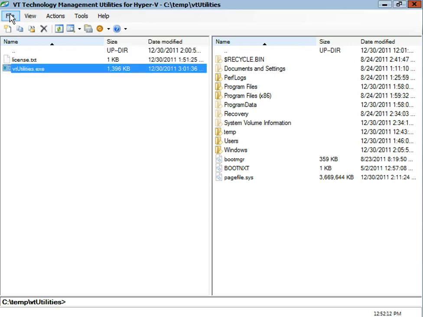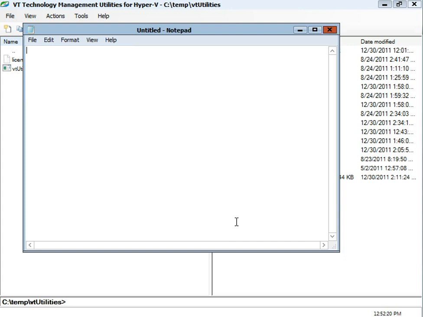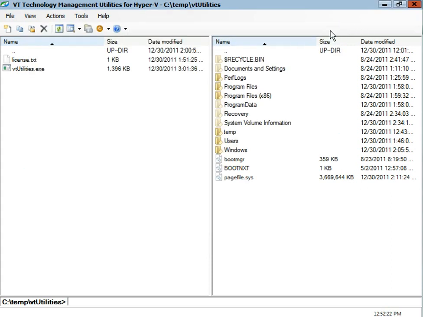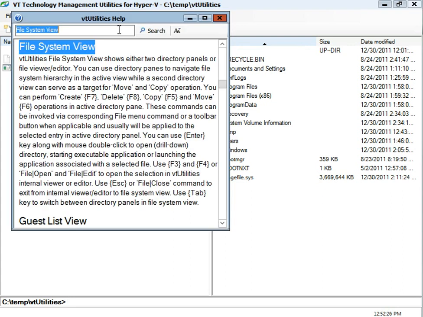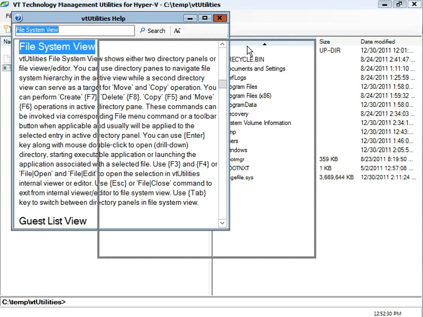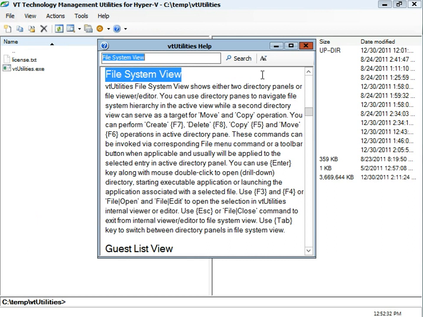You can invoke the command processor by typing commands directly into the File System View command prompt, or you can always open the console from any vtUtilities view. vtUtilities provide context-sensitive help that can be invoked by pressing the F1 key.